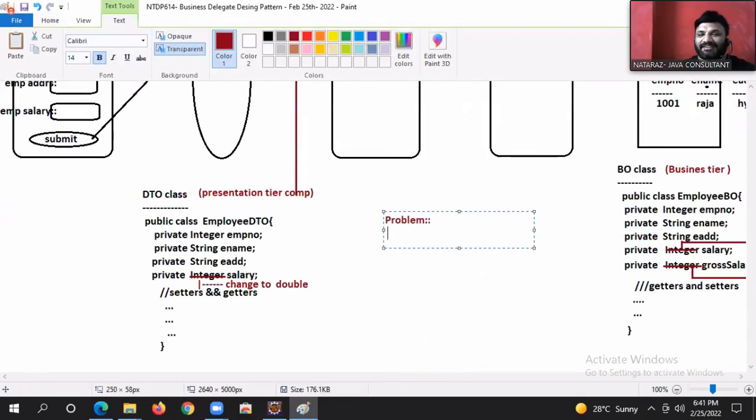Problem is for the change happened in business tier, business tier database component. There, business tier DB table, right? We are forced to modify. Forced to modify. We are forced to modify.